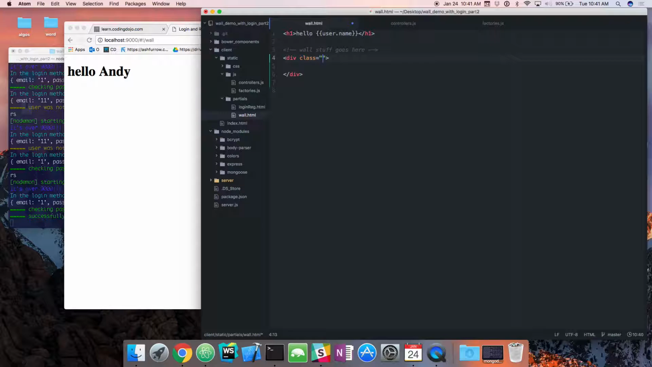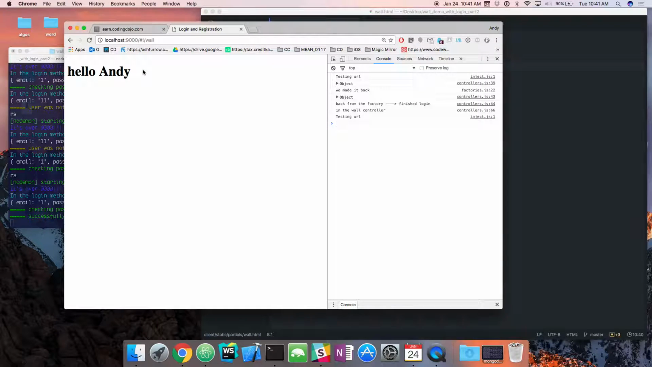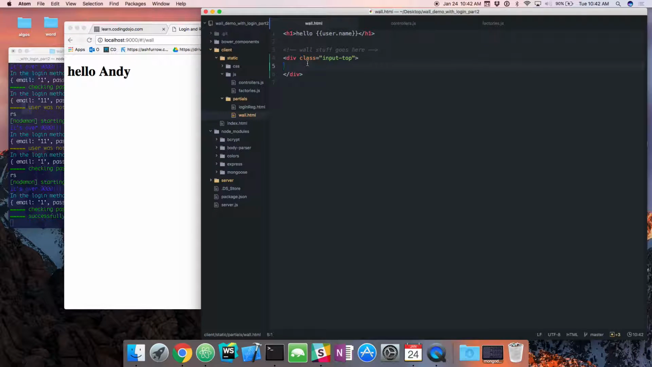We're going to call this input top. Okay. So what we're going to do is make like a little form here, or not a form, but like an input field to add a message, right? When we add a message, it's going to add a message down here, and it will display an ng repeat of all of the messages. And once we get that done, we can go ahead and put in the comments part, right? We're going to break it down into modular steps.